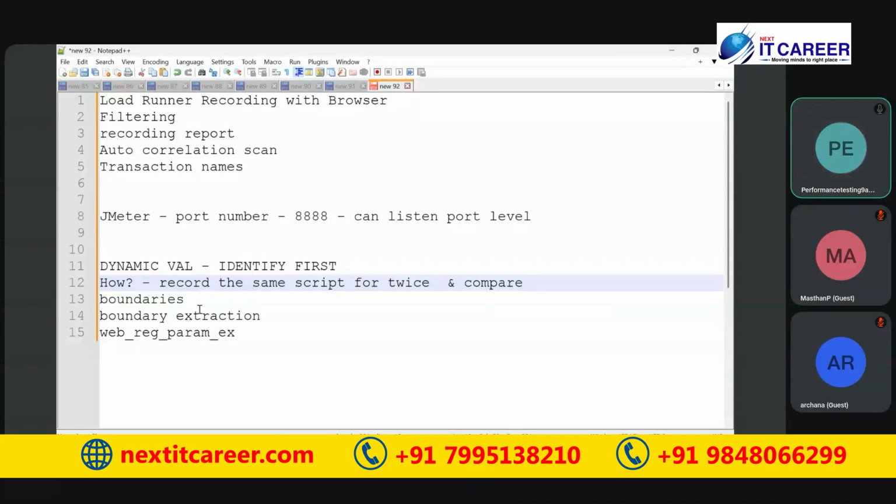If you gain experience on one particular application, if you are doing the work on the application for more number of months, then you will see and identify that this is a dynamic value, this is a dynamic value, like that. But this is the initial stage. We have to learn in this way. We have to record the script for 2 or 3 times, then compare that one, then we can identify whether that is a dynamic value or not.